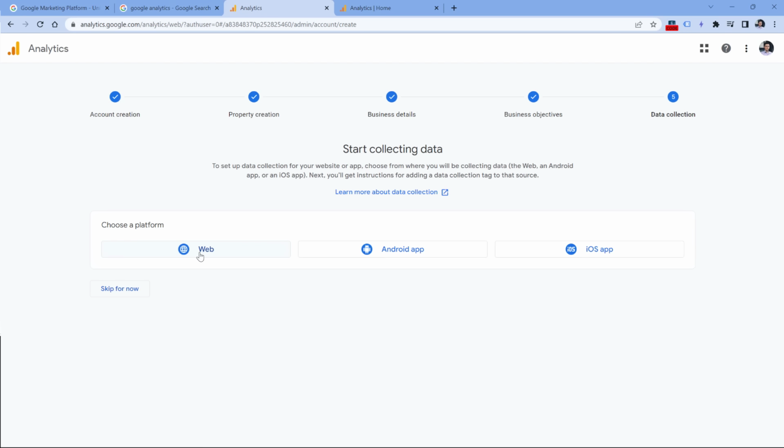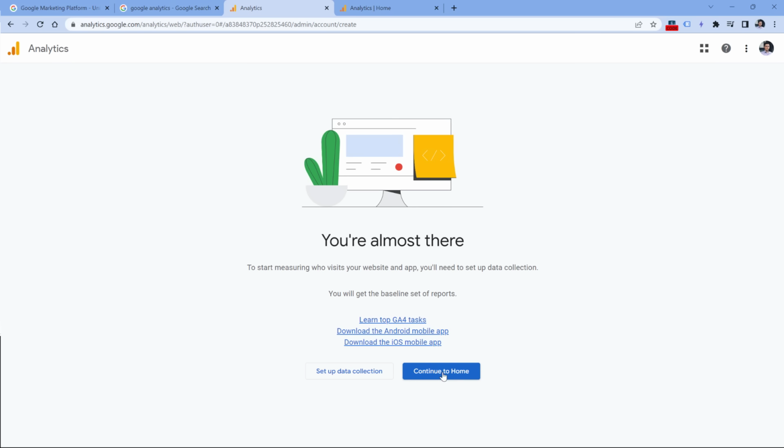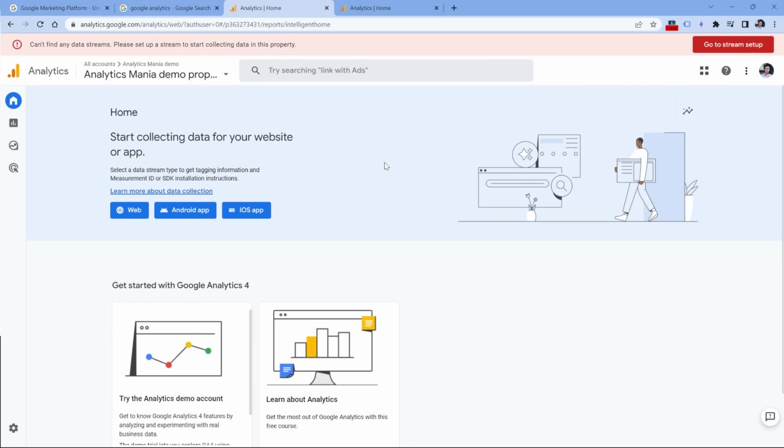First, I want to show you what is in general available in the admin panel of Google Analytics 4. So for now, let's click skip for now. But in the future, when you will be creating new properties, you don't need to click skip, just create data streams and install Google Analytics on your website. But again, within the boundaries of this tutorial, let's click skip for now. Then click continue to home, and congratulations. Now you have created a Google Analytics 4 property.